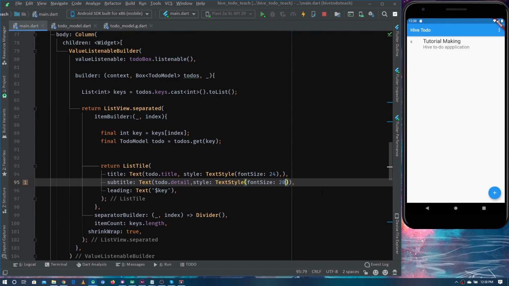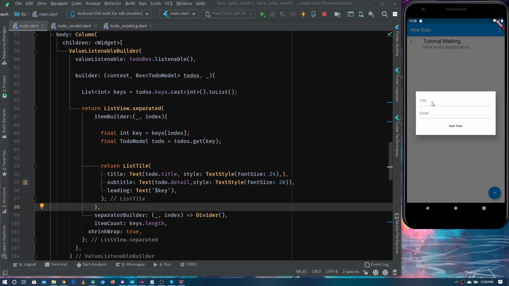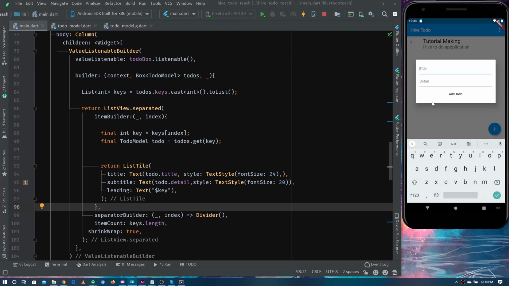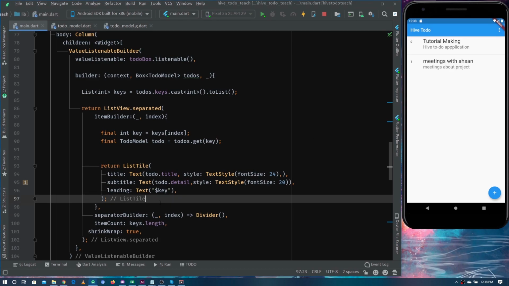Now let's try to add another todo. So I'm clicking here. Okay, now let's say meeting with Asan, and let's add some detail, meeting about project. Okay, now if I tap on it, it should show in the list. So you can see it's showing in the list as well. So this is how you can achieve it and how you can listen to the data that's being added to the box.